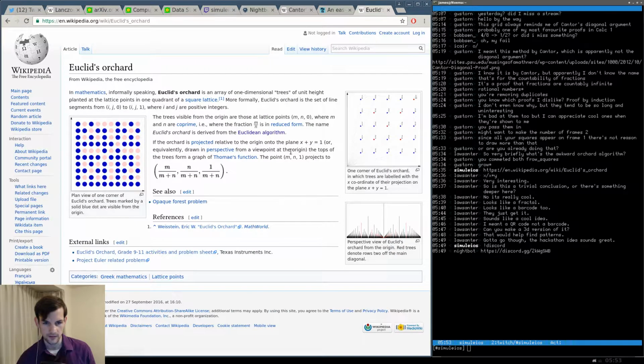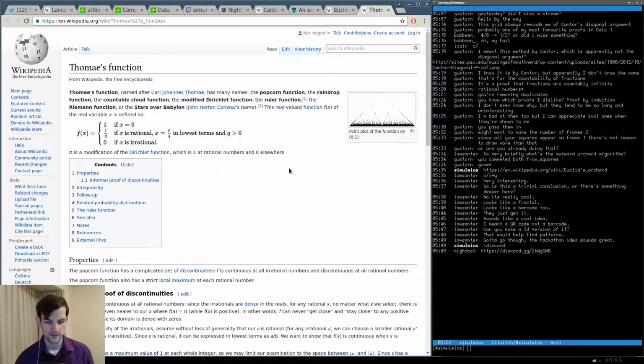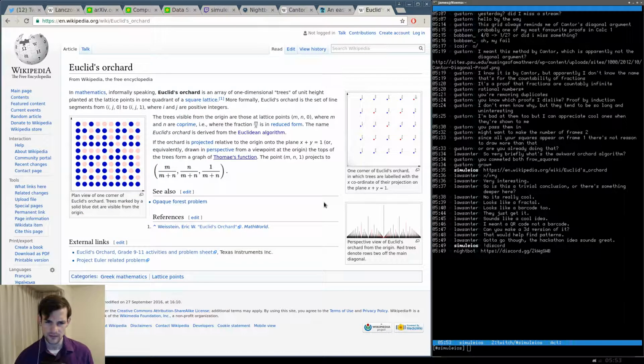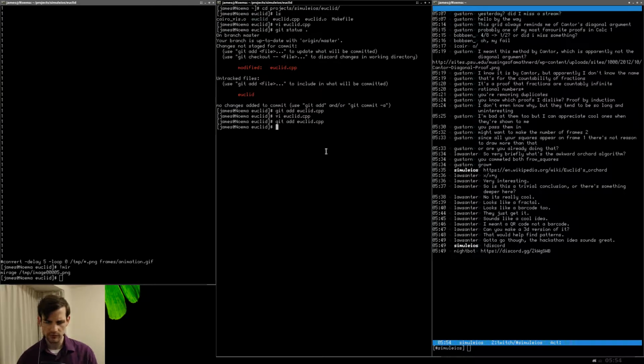Oh wait, that's not even the one. One second. Tops of trees form a graph of Tome's function. What's Tome's function? Oh, this is that other thing I just showed. Yep. So I mean, we can show Tome's function, but at the same time, I feel like it's maybe not that useful or interesting. That's okay. More formally, Euclid's Orchard is a set of line segments from (i, j, 0) to (i, j, 1), where i and j are positive integers. Okay, well, so that's maybe it for Euclid's Orchard. Maybe there isn't so much more to do there. That's okay. Perfectly okay with that.